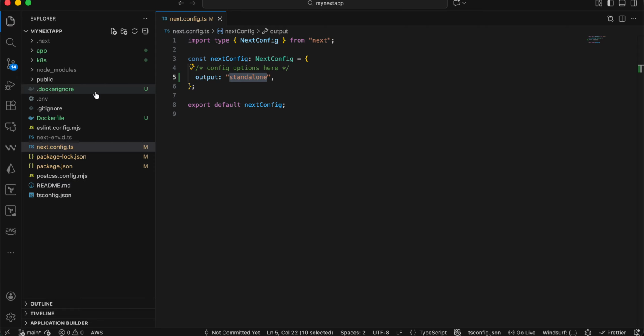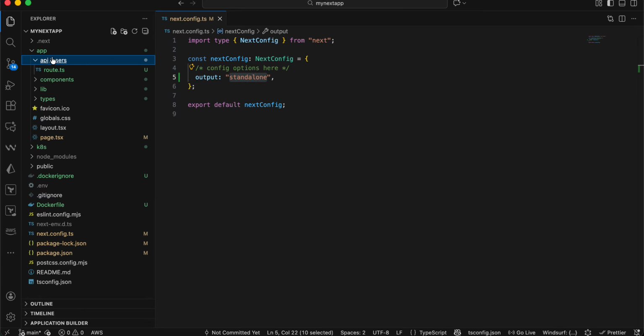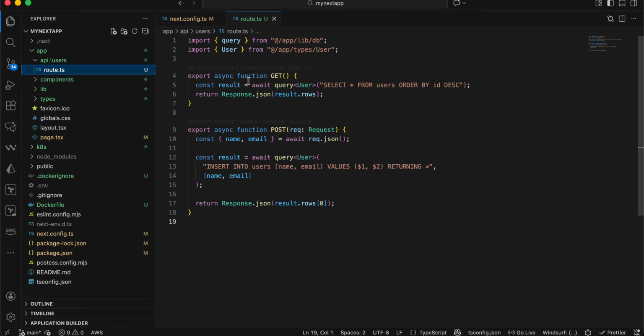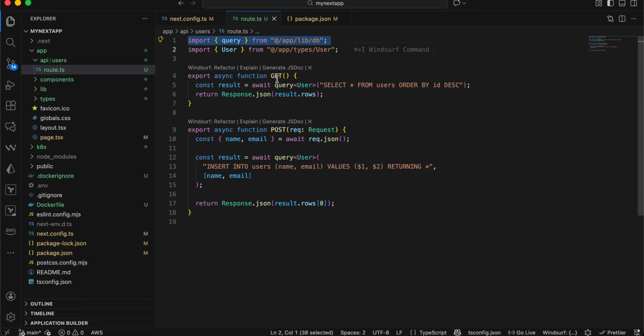Then I went to app, API, users, and here I have created route.ts. Here you can see we are importing user as well as query. Also inside my package.json I have installed this extra package of pg as well as types/pg. That's it. Then let's come over here. Inside the GET call we are just executing this particular query, and inside the POST call we do insert into users and insert the name and email. That's it.